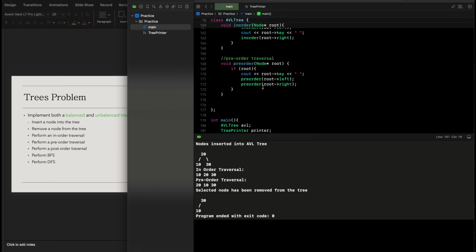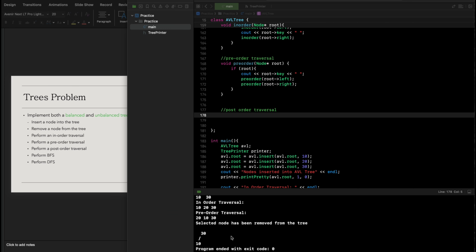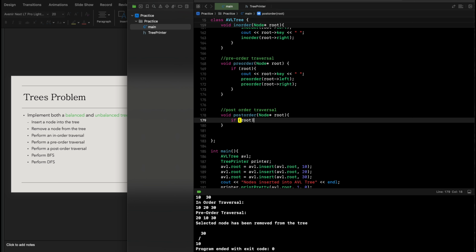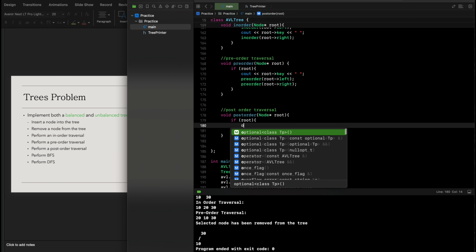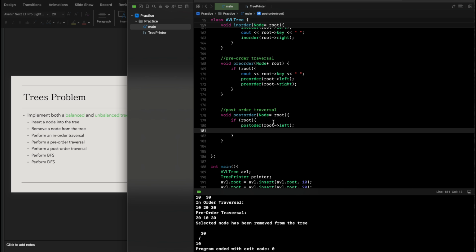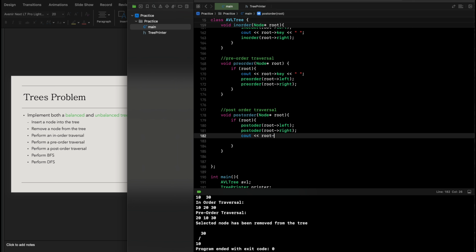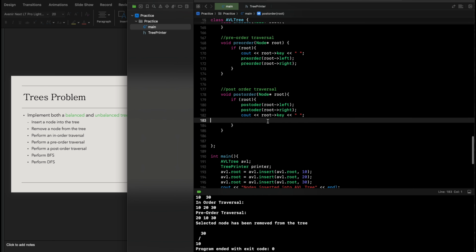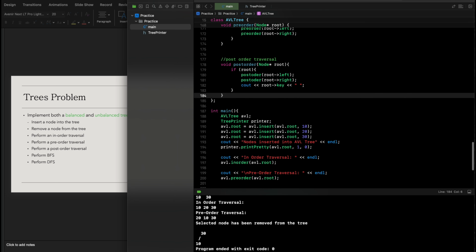And now let's do post-order. So for post-order traversal, again, we're going to apply the same principle that we did before. So we'll just have the void postOrder with node for the root, and if we're at the root, postOrder root at the left, postOrder at the right, and then the root key right here. There we go. And now we're going to do the exact same thing we did before.